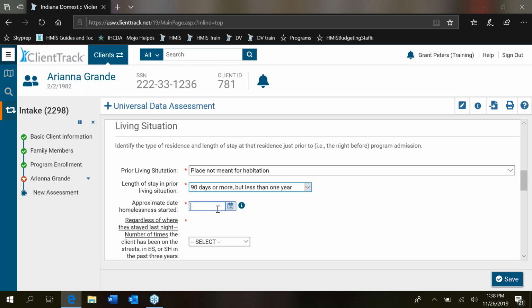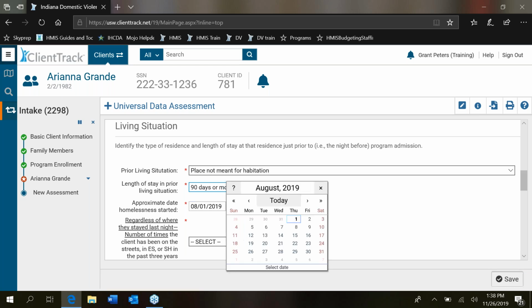Approximate date homelessness started. You can either type in the date as Grant is doing now, or you can click on the small calendar icon and use that.